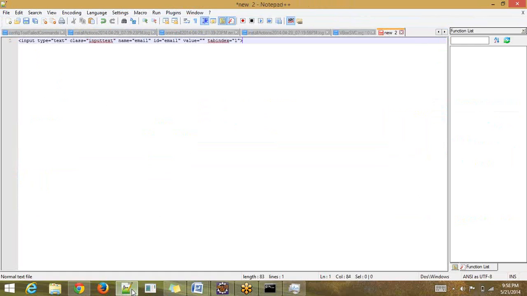Now open Notepad++. Now we will assume like this. ID equal to email is not there in the tag. So then next preference you should give to which identifier. You should give to name, right, in the list.